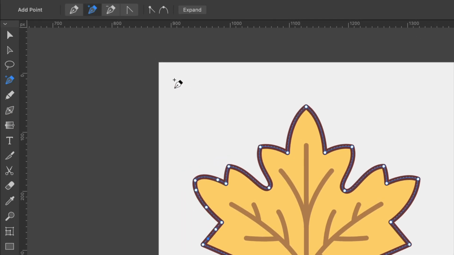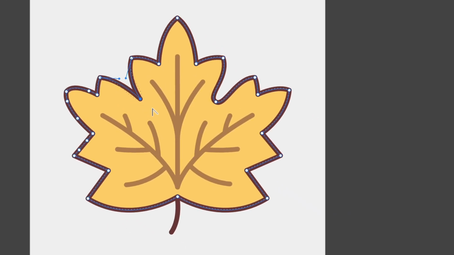Let's have a look at the Convert tool. Once it is selected, clicking on any smooth point on the path will convert it to a corner point. But if you want to convert it back to a smooth point, you should click on it and drag to pull direction lines out of it. The Convert tool always splits direction lines and operates each of them individually.